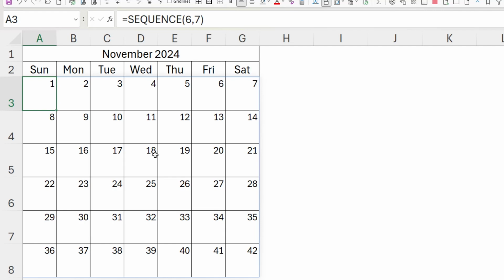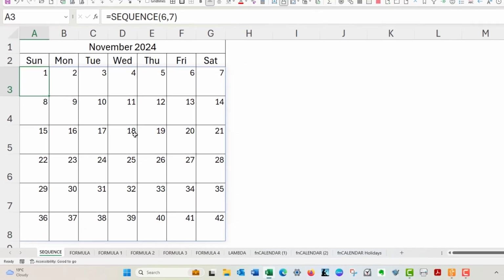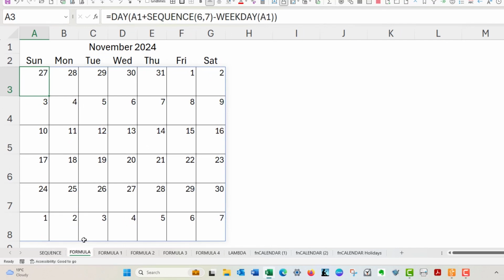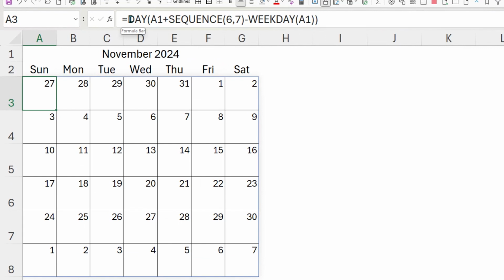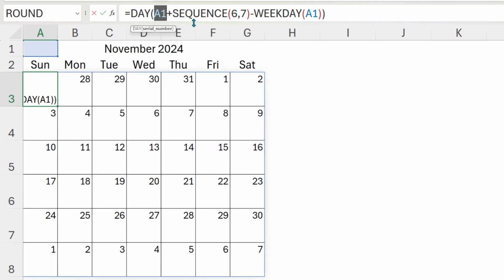But we can convert these numbers into numbers that actually relate to November. And that's what we can see in this next formula. So this formula here is sort of where the magic happens. We start with cell A1, which has the 1st of November 2024. We add the sequence to it. That's going to add the numbers from 1 to 42 to that date, and then subtract the weekday function.